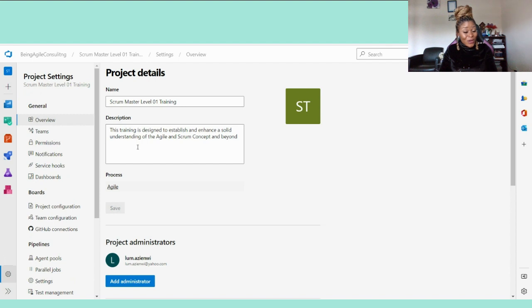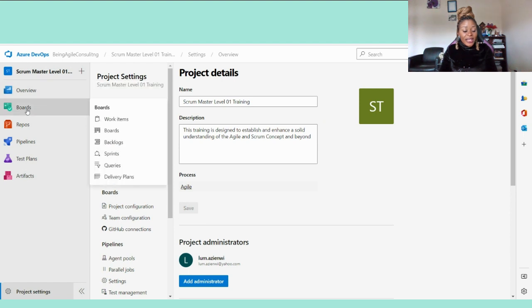That is pretty much it for today, and I hope this was helpful. In our next session what we'll be doing is creating our product backlog. That's going to be what we'll be doing, because you need a product backlog to even get to a sprint backlog and stuff like that. So our next session will be creating a product backlog.